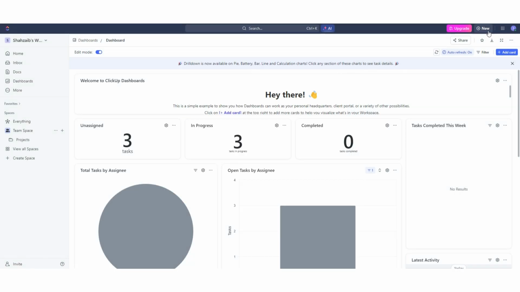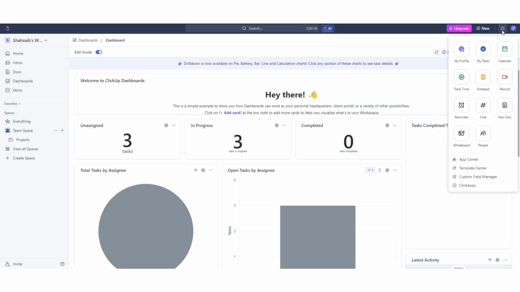Now if you come here, you also have these things like track time, reminder, notepad, new doc, new whiteboard, calendar, and task trays. So these are also the quick actions. You don't have to go to the whole document section to create a new doc. You can just get them right here in your hands. And it's again a pretty cool thing to have, and you can pin these items as well.